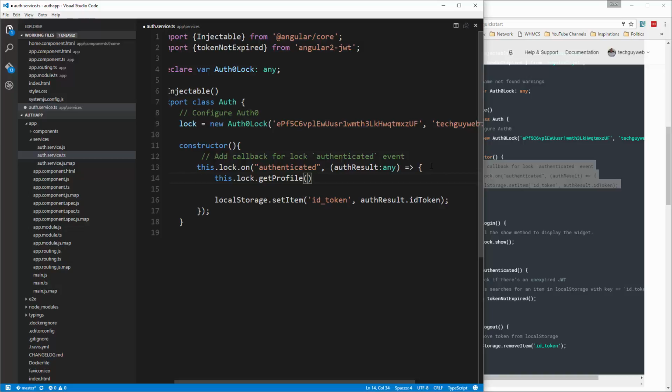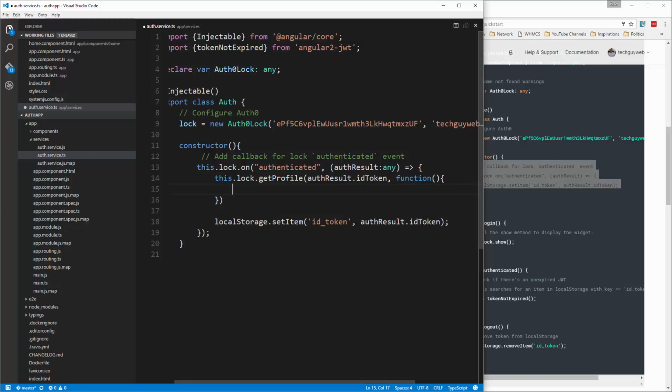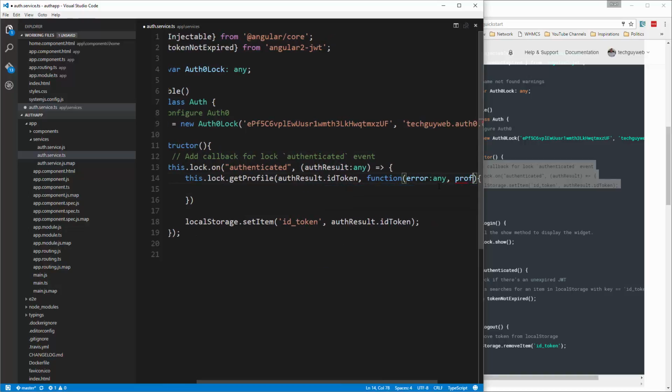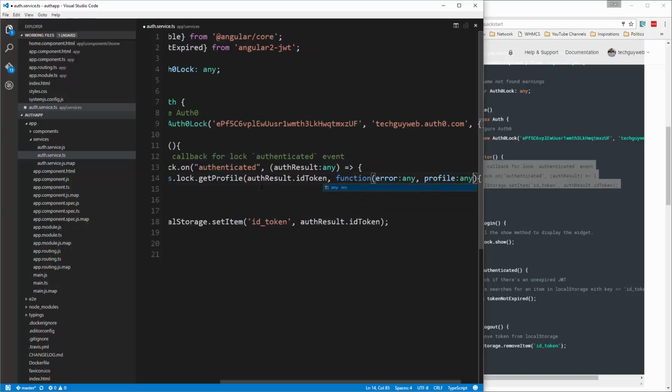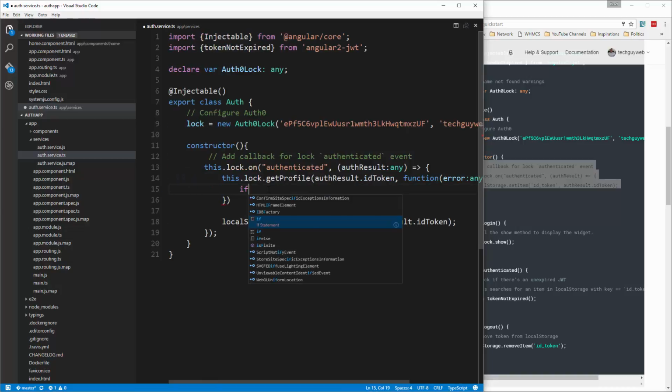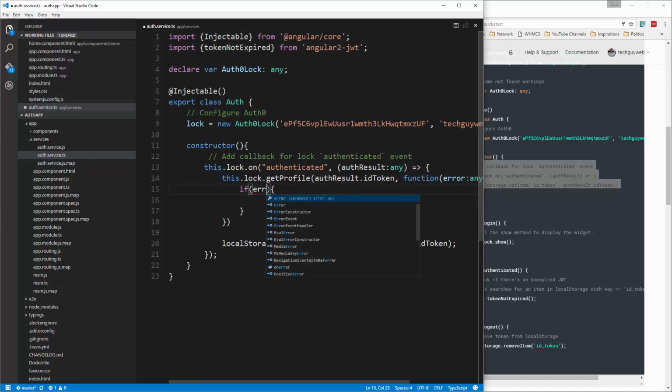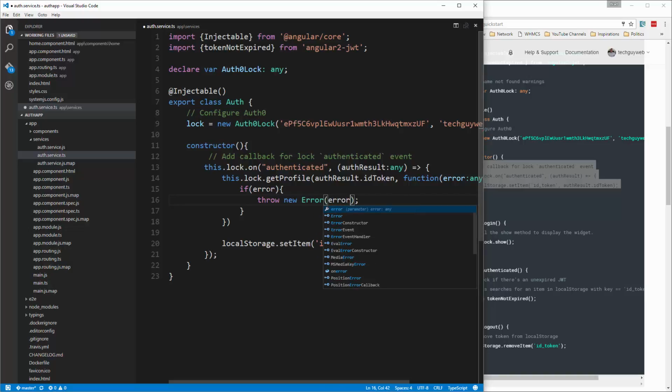and inside here we're going to pass in the ID token. So we can say authResult.idToken, and then we'll put a comma and then a call function. And in here we can pass in error, which we'll set to the type of any, and then also profile, which we'll set to the type of any. All right, and then what we'll do is we'll check for the error. We'll say if error, then we'll just throw new Error, and we'll pass in that error variable.